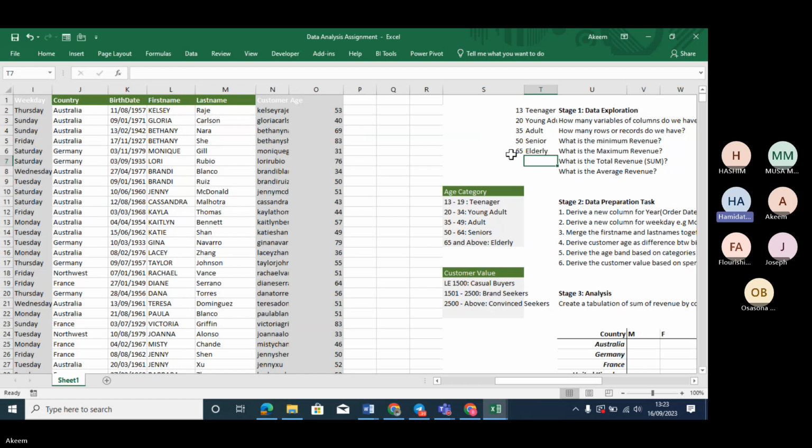13 to 19, and that is now 13. I start from 13. This is the list number: 13, 20, 35, 50, 65. So that means the other numbers are not useful.